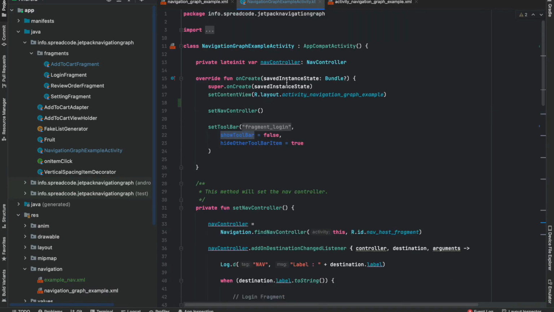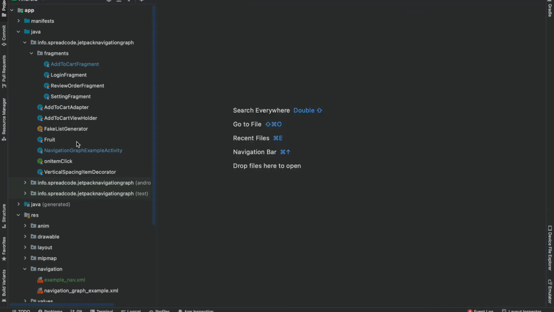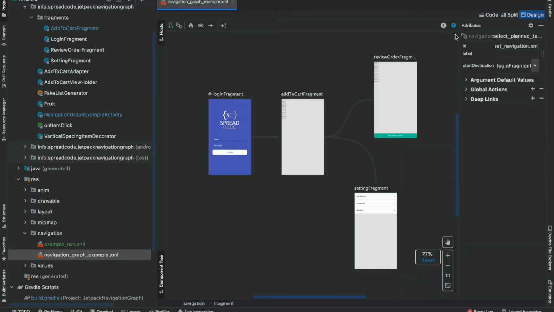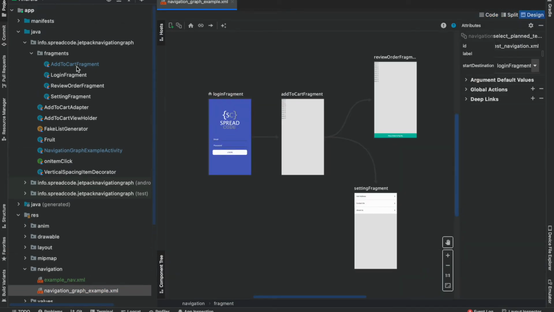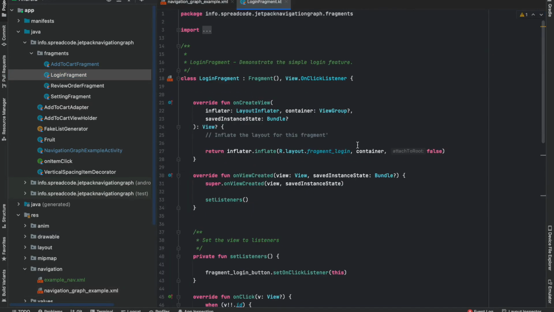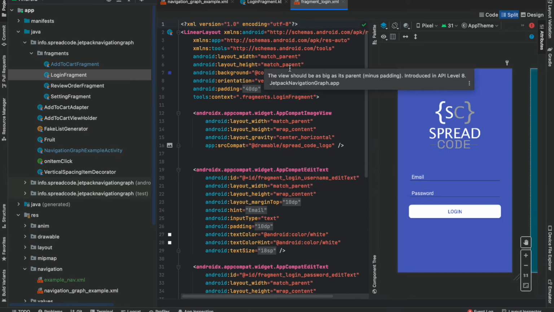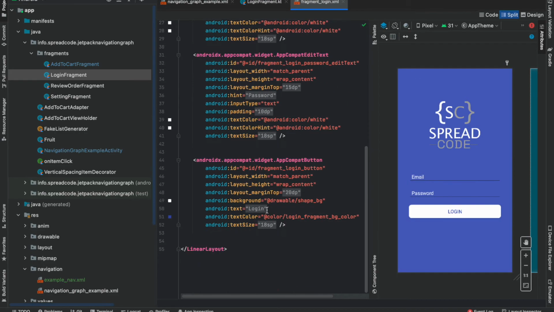Now let's start with the login fragment, how I have implemented that. As soon as the app is called, as you can see in the navigation graph, the login fragment will be loaded. For this example, I am doing very simple stuff. I have inflated a layout called fragment_login.xml, where I have created an image view, two edit texts and one button. Simple stuff.